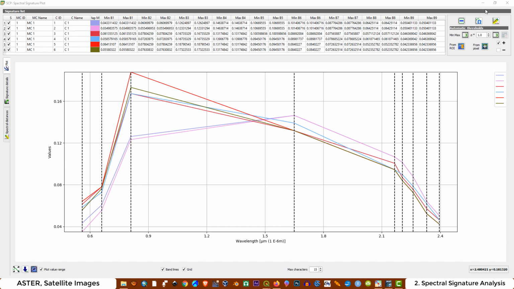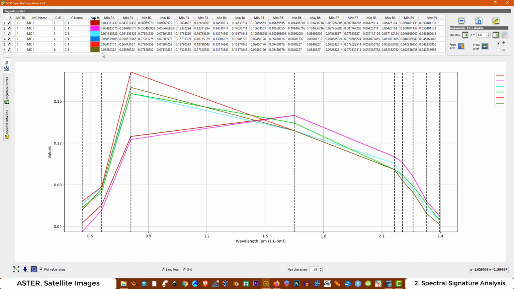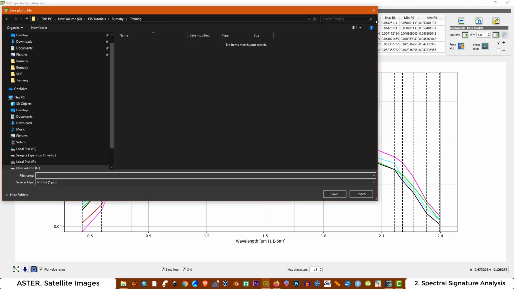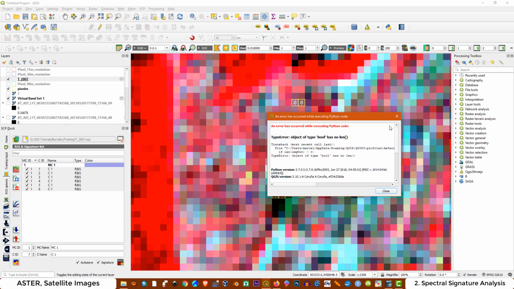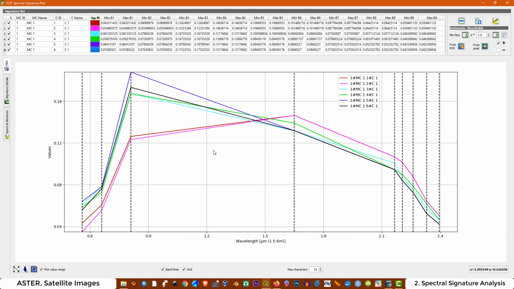Then what I'm going to do now is change the colors of the bands. Just select this option over here, and this one is going to be brown. And I am going to move the legend over here. And I'm going to export the image with this option. And okay, close.